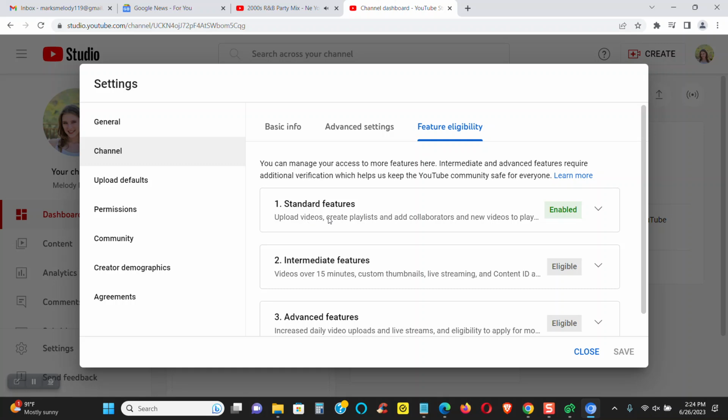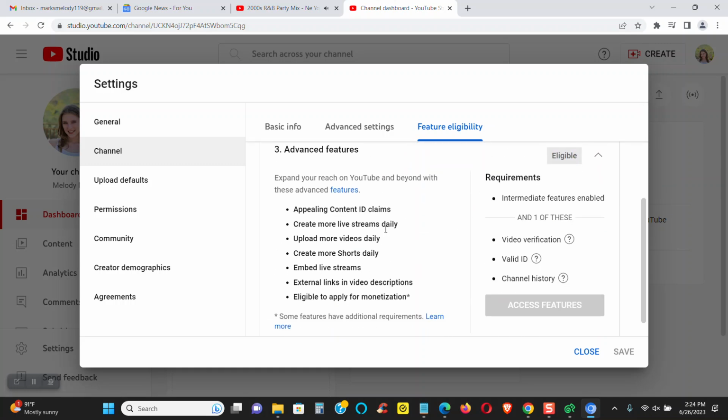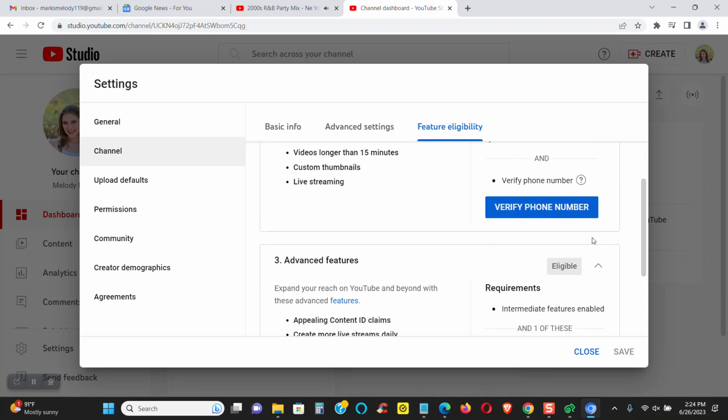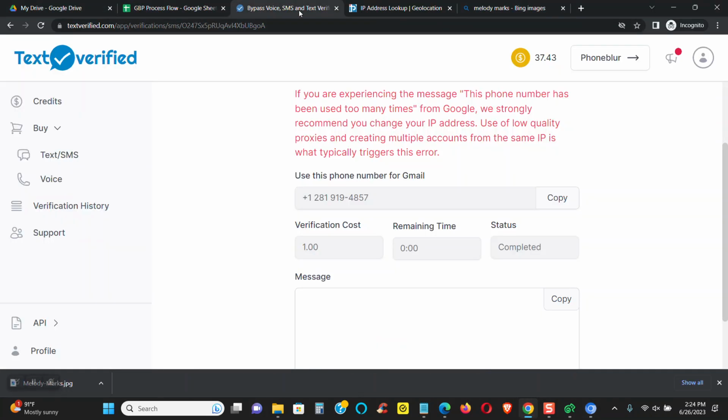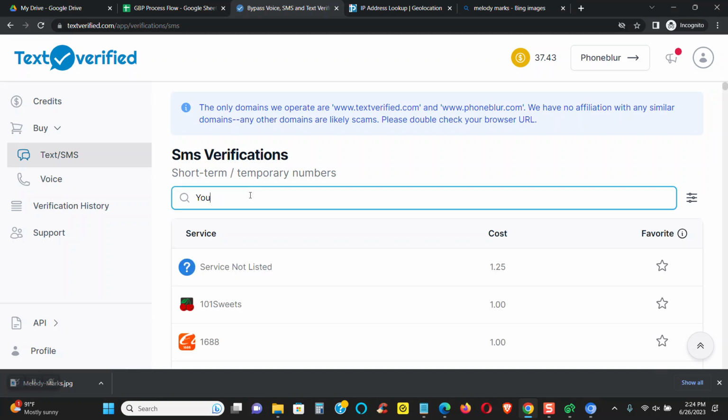By default, your standard features are there. Advanced features, you actually have to meet some requirements before you do that. But intermediate features, you just click on this because it's eligible, not enabled. And I'm going to click on verify phone number. So before I do that, I'm going to go back to good old text verified. Click on this, search for YouTube.